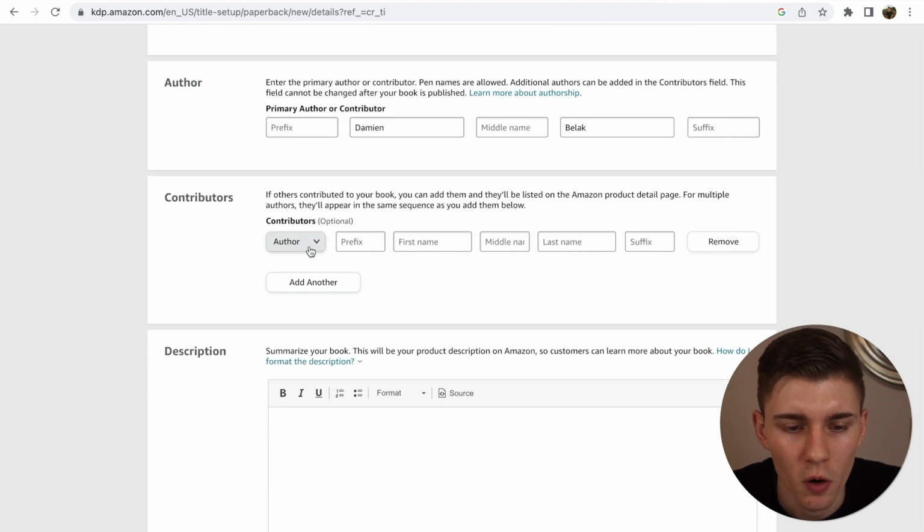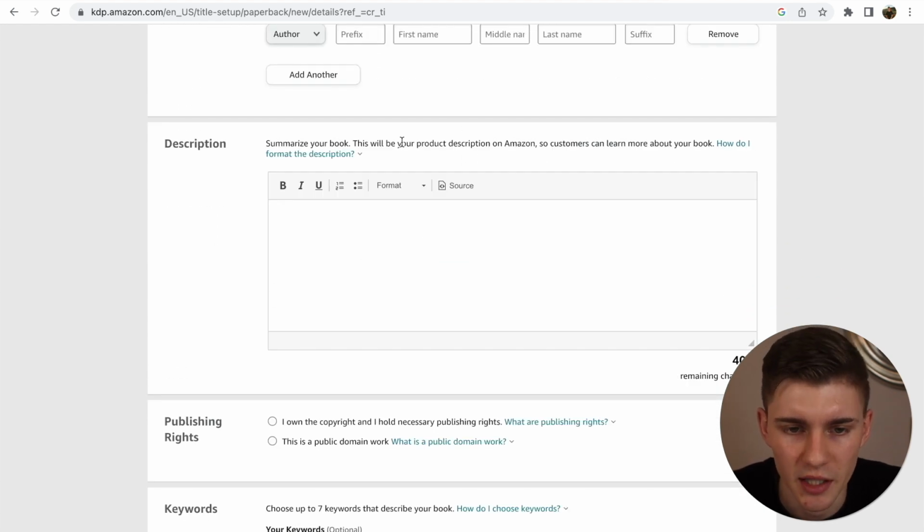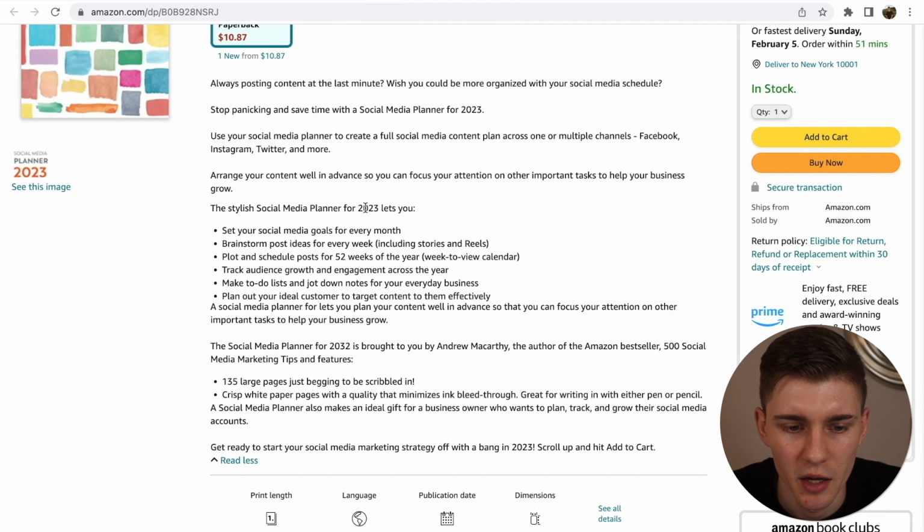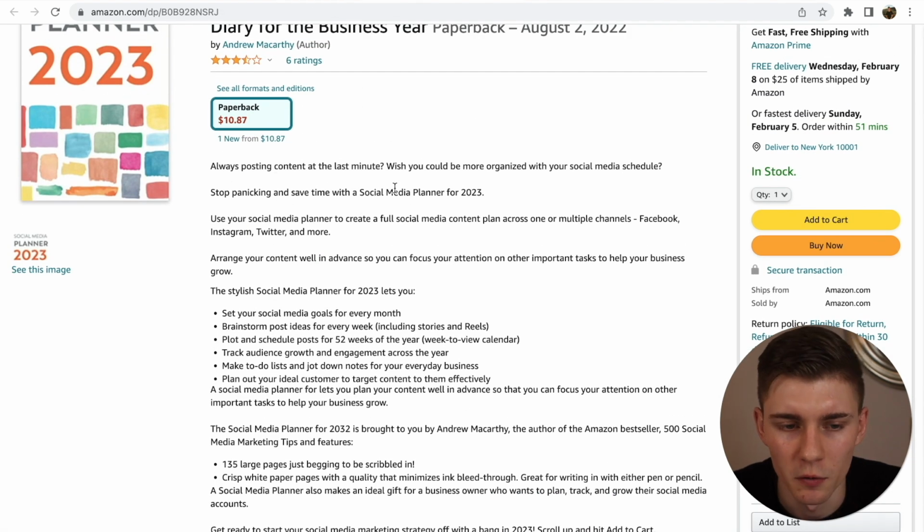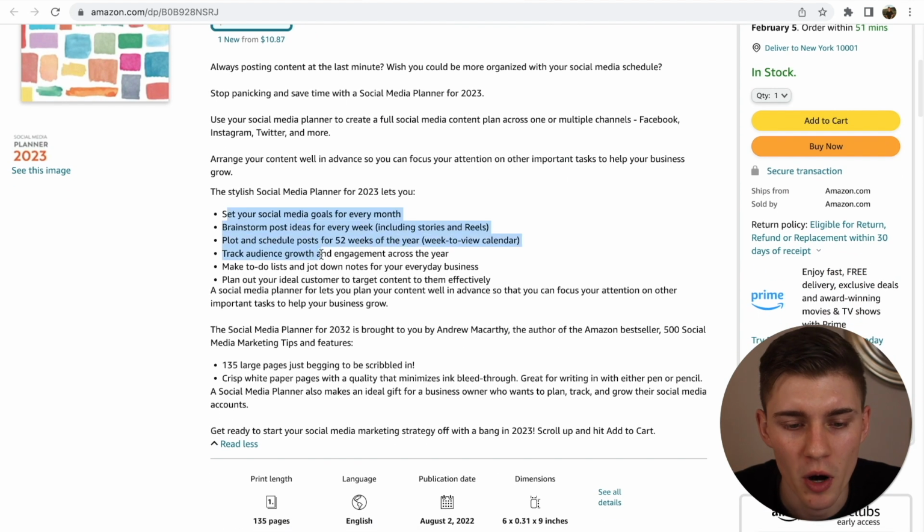Contributors, you are the author, and the description. So once again, go back to BookBolt and you can check out the descriptions of other books that are in your niche to get an idea of what description to post. So for example, always posting content at the last minute, stop panicking, some bullet points, how many pages your book has, so on and so forth.